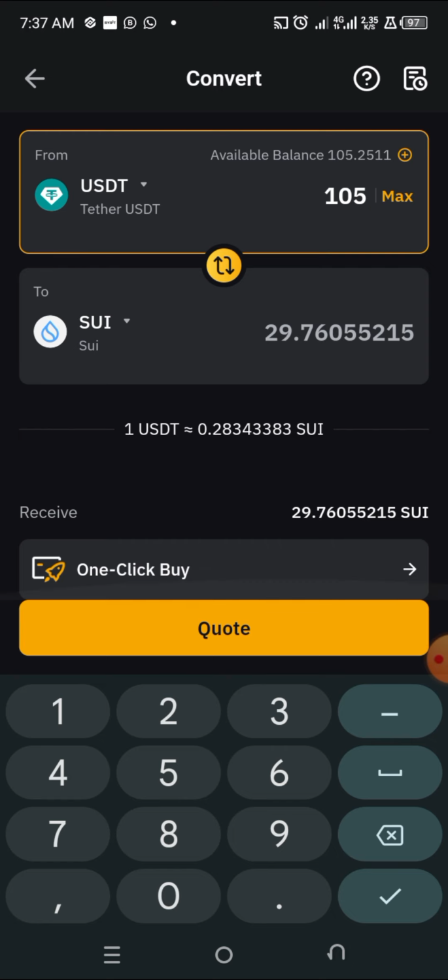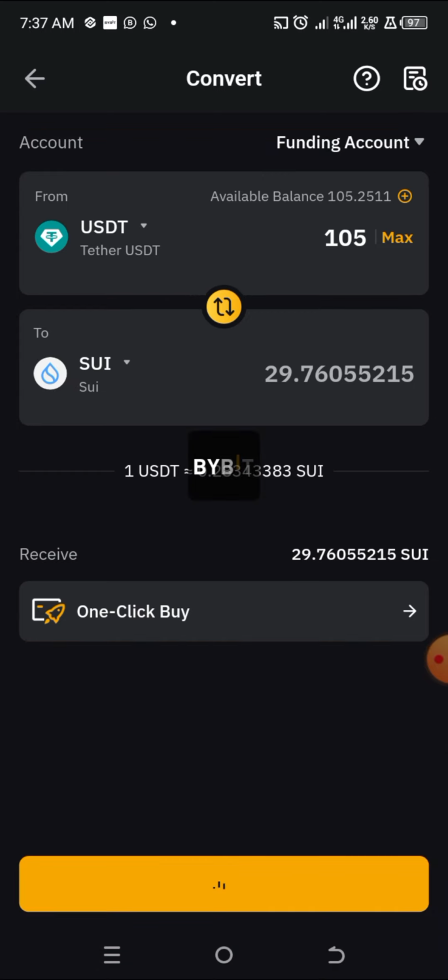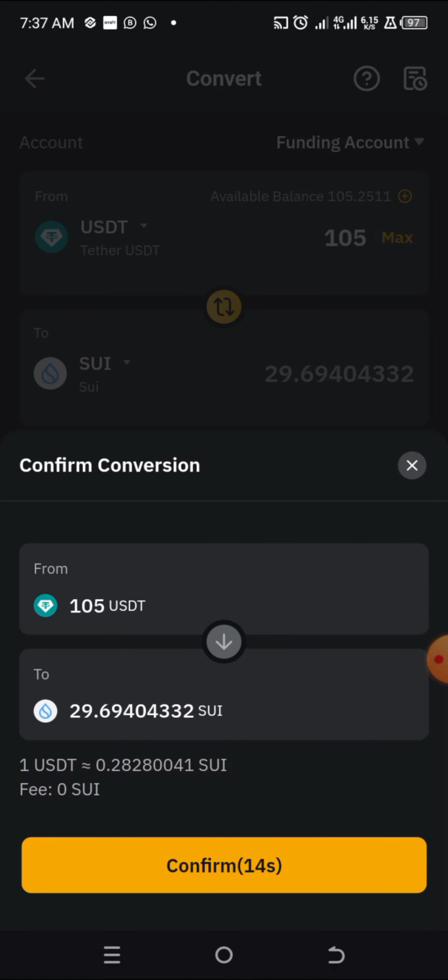So what I'm going to do is click on the one click buy. I'm going to click on this, then click on the quote over here, and they're going to show me the fee and everything. So it's 0 Sui, right? And then I'm going to confirm.